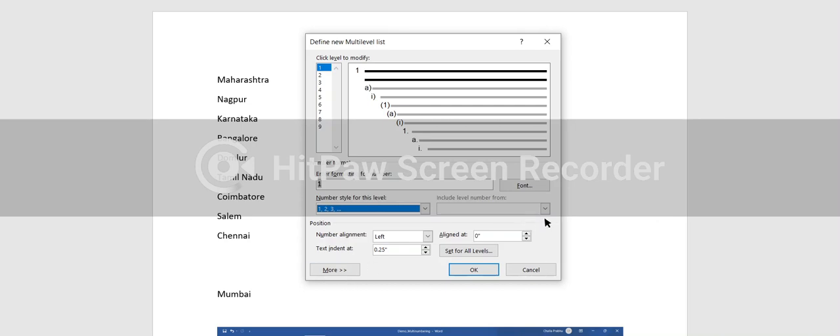And now the number formatting, if you see, it is on the left. The align at is also 0, and here it is text at 0.05. So here you have just put this as 0.25. Okay. Now heading number 1 is ready.